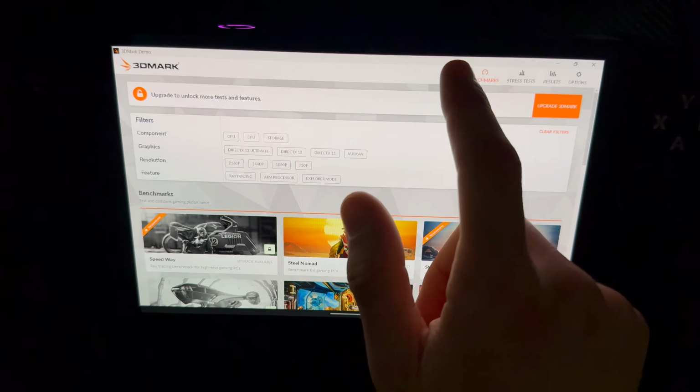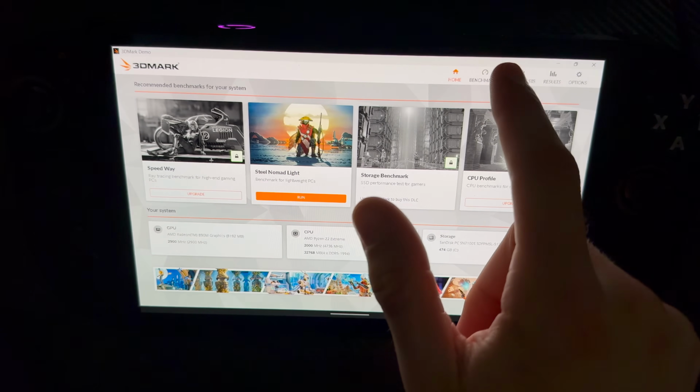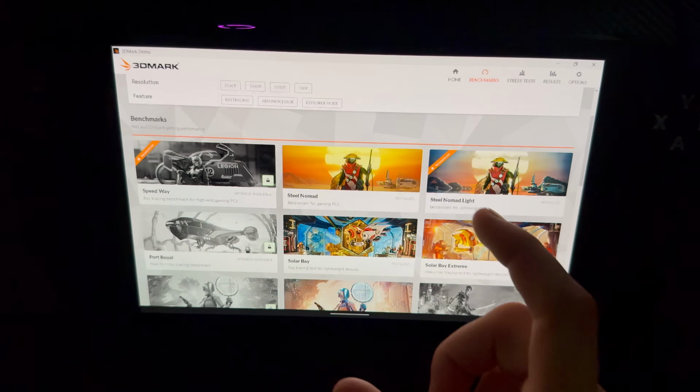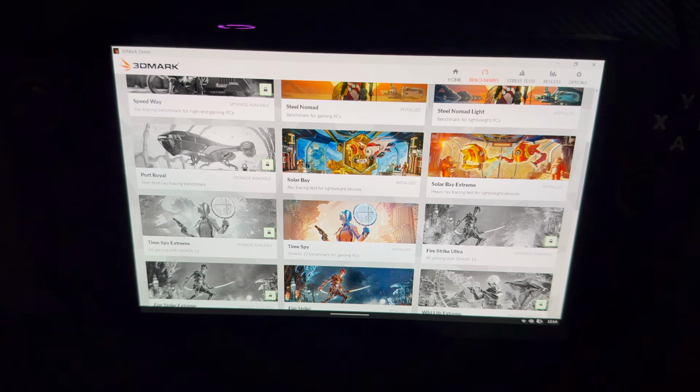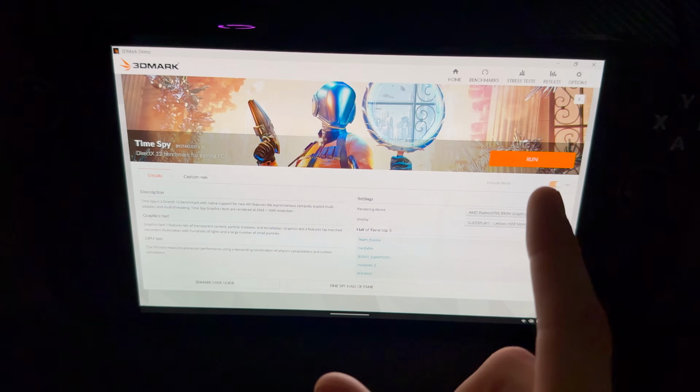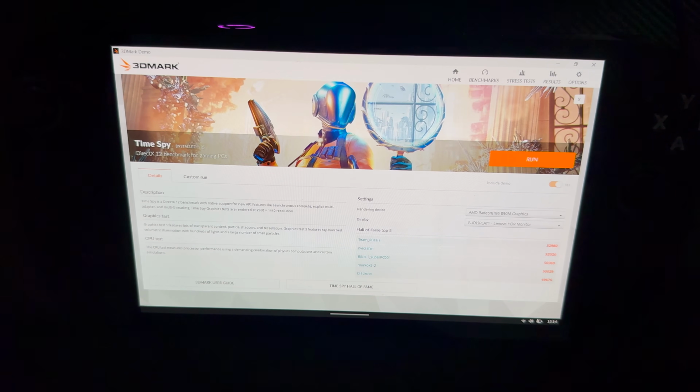That's the original. So what you're gonna do, you just come here, you just press on benchmarks, go down a little, and boom, there you have Timespy. Press on that and press run. And that's really it. And that's how you install 3Dmark and Timespy.